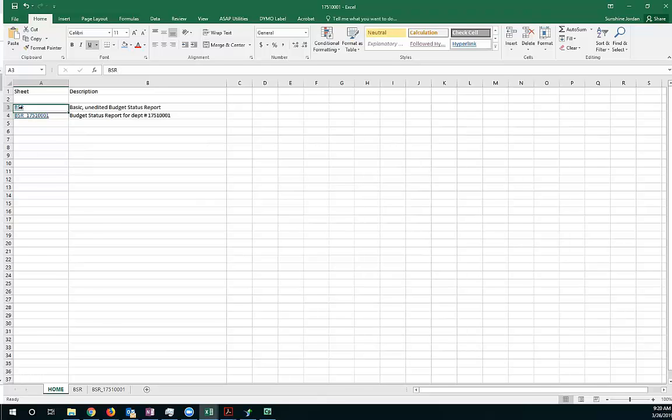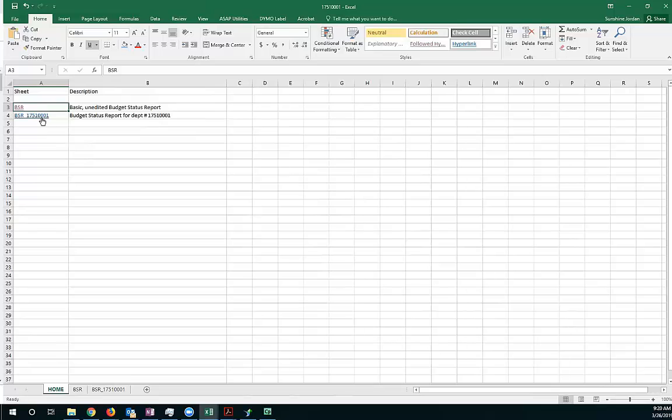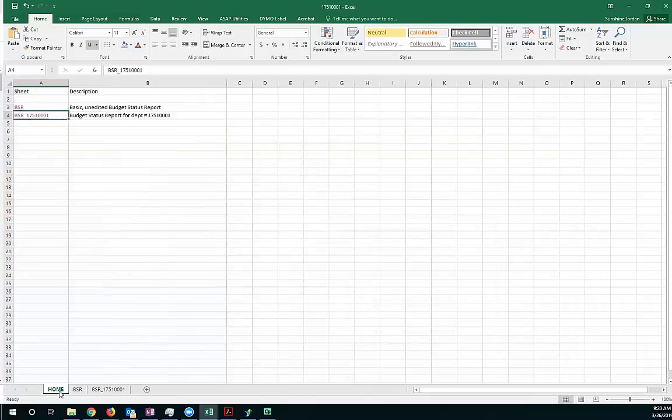So now if I click on that link, it takes me to that sheet. Back to the Home tab, click on this link, it takes me to that sheet. Back to the Home tab, so you can see we now have an interactive home page that we can easily navigate to any of our tabs.